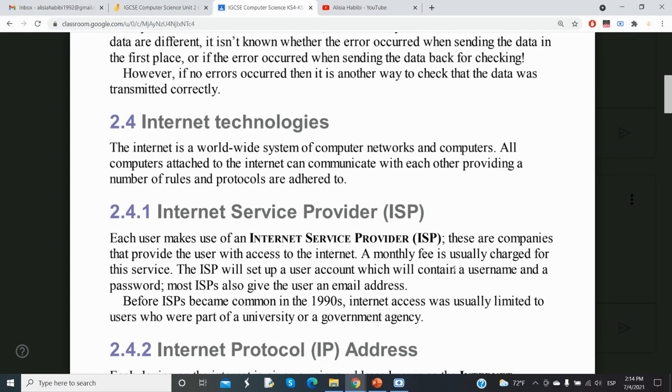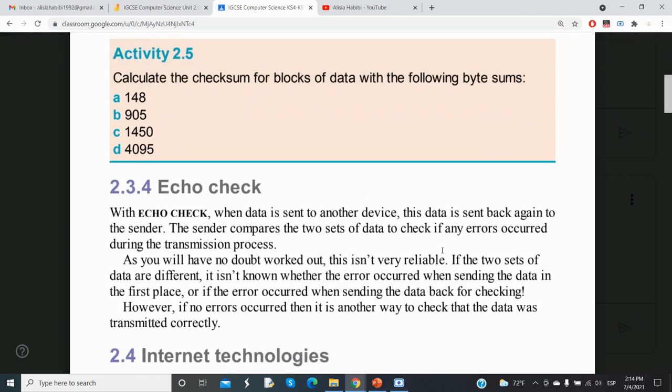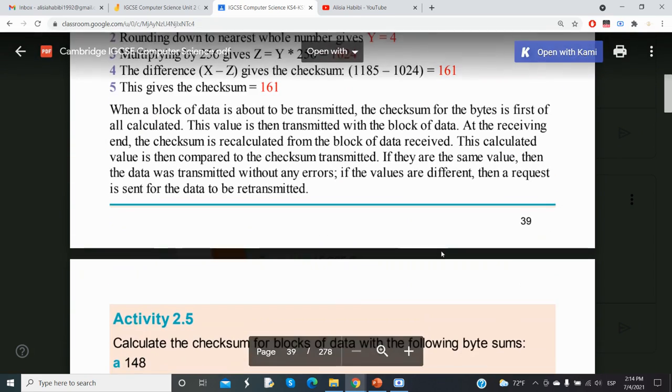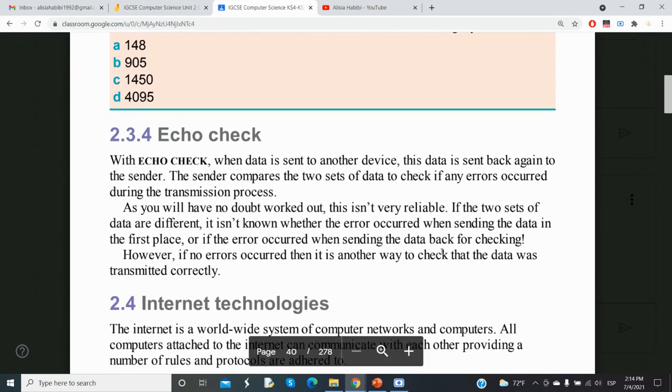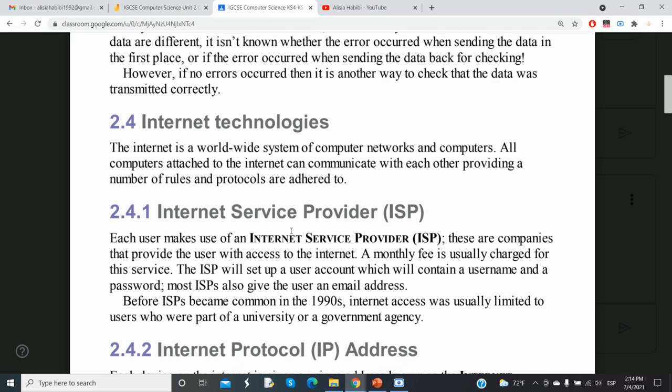So last time, if you remember, we looked at the different types of data error checking methods, and how to check data has properly arrived at its destination. We stopped at echo check, which we completed talking about. That was the last error checking method that we have for this unit. And now we're going to be looking at internet technologies.